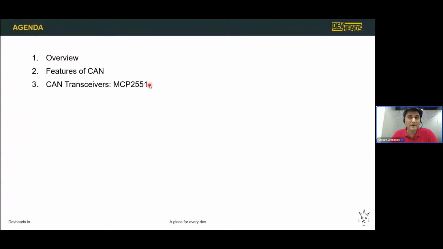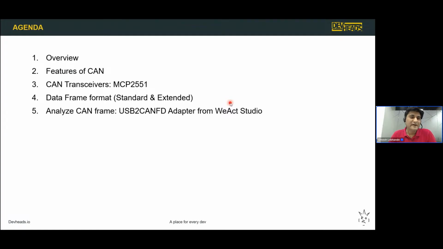And we'll dive into why we need a transceiver chip in the first place, and then how to use it. And then we'll get into the data frame format, because in the CAN protocol we have the standard CAN frame, and then we have an extended CAN frame. Then we will analyze the CAN frame using this adapter called the USB to CAN FD adapter.